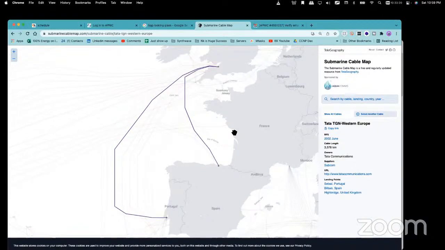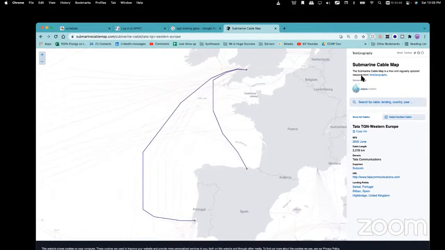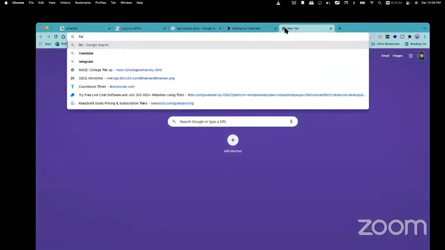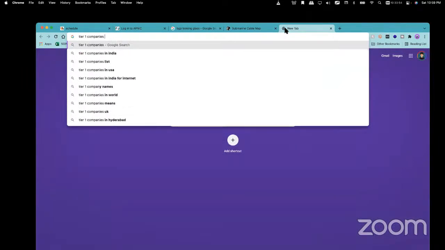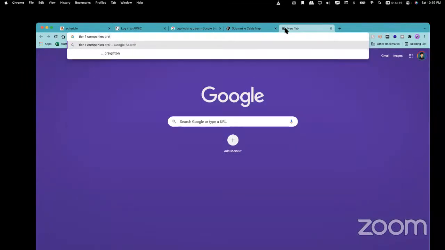But tell me the logic. To get better connectivity. No, sir, they want to take their business to Europe. Those who deploy the most cables under the sea, the companies, the ISPs who deployed submarine cables in the world, are called tier 1 companies. Tier 1 companies.